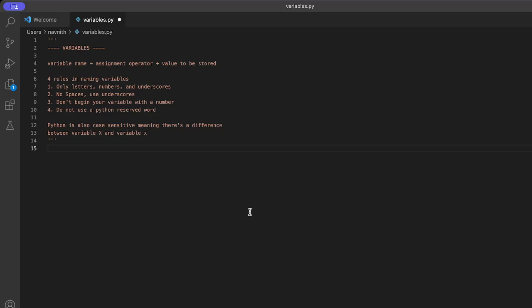To define a variable, we first write the variable name, which in this case would be num. Then we write the assignment operator. The assignment operator is an equal sign, and this is what we use to assign the value to the variable name. And finally, we write the value to be stored, which is 5 in this case.